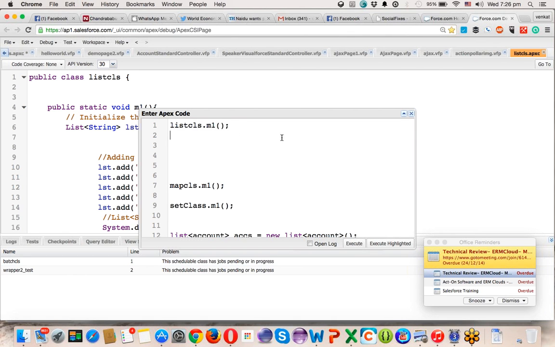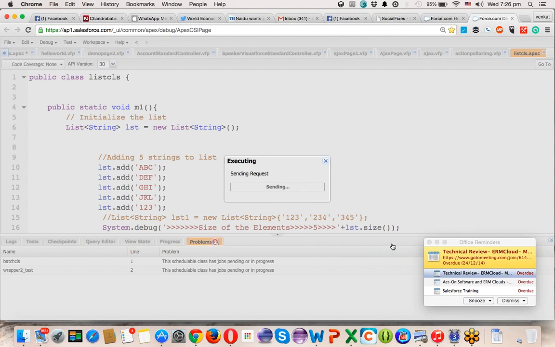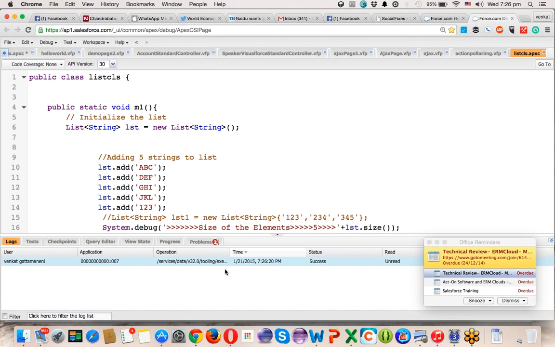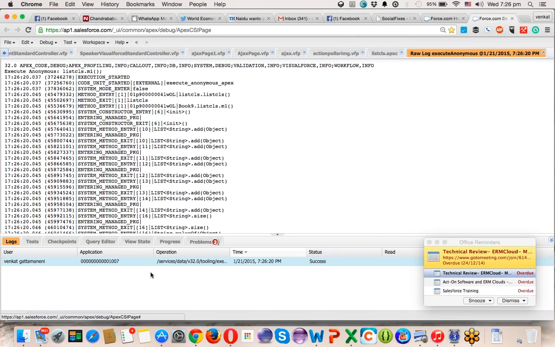Okay, I'm clicking on execute by selecting this execute highlighted. Executed. So if I'm going to logs, if I'm clicking on logs, I can see the log that is at 7:26 p.m. exactly now. Select this, open raw log. See, I got the raw log. Okay, means this is log. So this is the debug log, came from the execution of list class and the method m1. See, you can see how it's done.